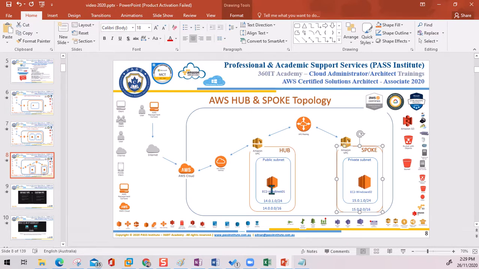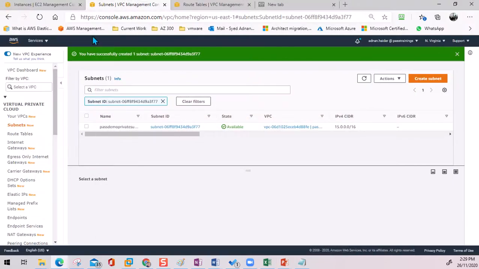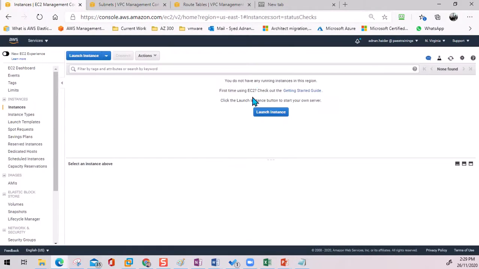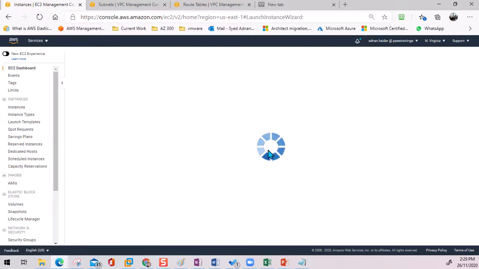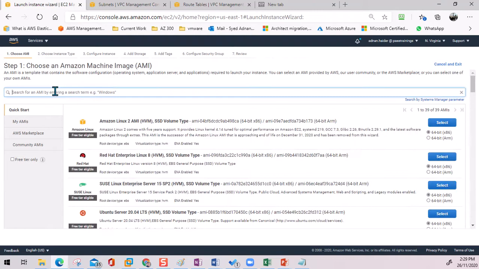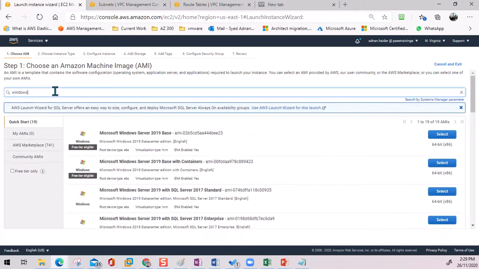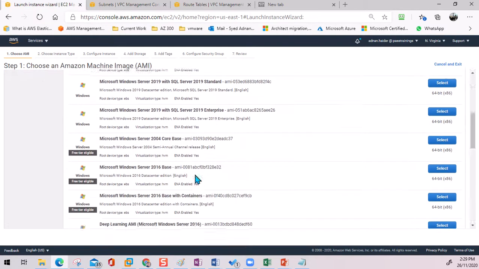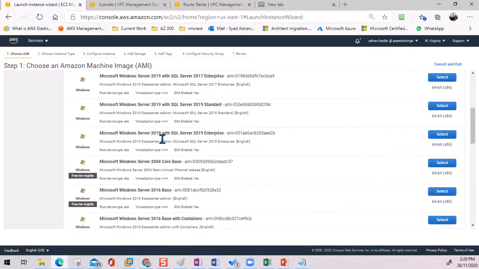One instance will be sitting in here, and the second Windows instance will be sitting here. So for this one, I am going to go back to instances. So this is my instances here. I'm going to launch this instance. So here I'm looking for Windows, and within Windows I'm going to go with 2016 base, which is this one.